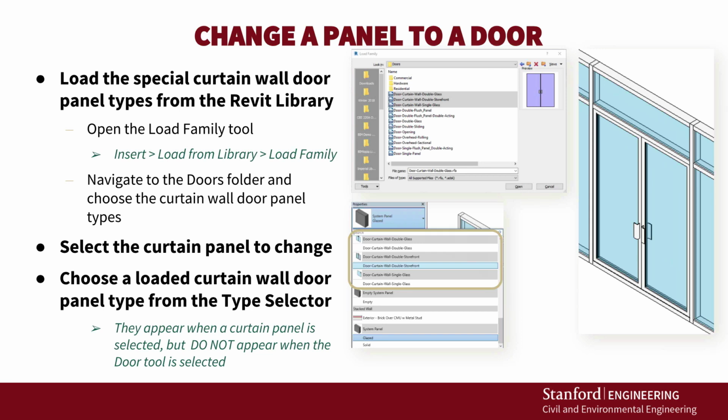If you'd like to change a panel to a door, you'll start by loading the special curtain wall door panel types from the Revit library. Open the Load Family tool. You'll find it under the Insert tab in the Load from Library section. Be certain not to choose Load Family from within the Door tool. You won't be able to load these special panel types through the Door tool because they're not really considered doors. They're considered a curtain panel.